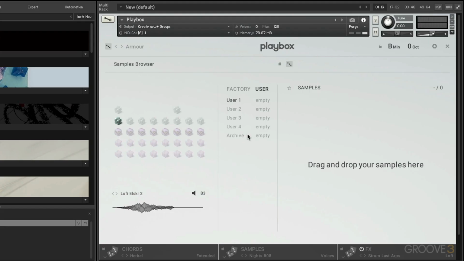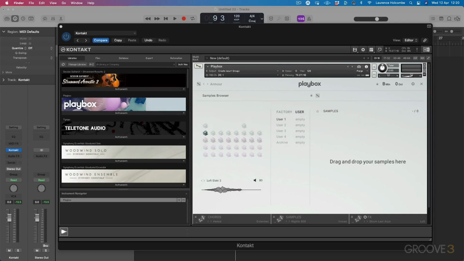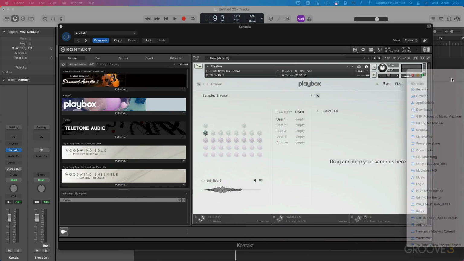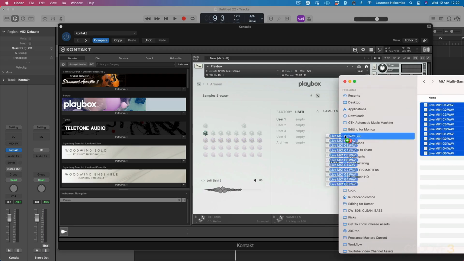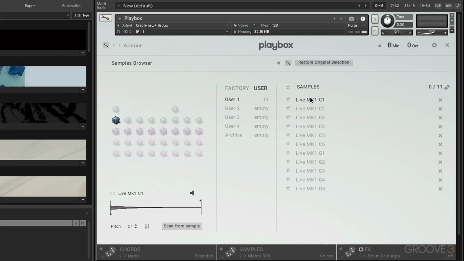Now the samples you load into your own user slots can be saved as part of your DAW project. Alternatively, you'd have to save them as a snapshot because they're not actually saved otherwise, so just be aware of that. Okay, so let's load some samples in. Now I've got some just electric piano samples here that I'm going to drag and drop in here, like so. And Playbox is going to analyze these.